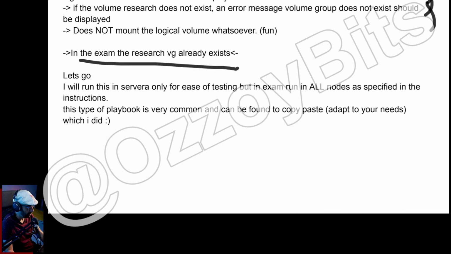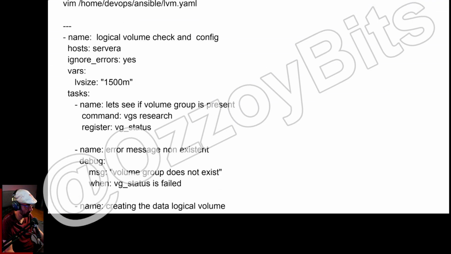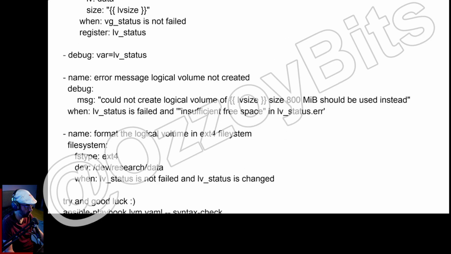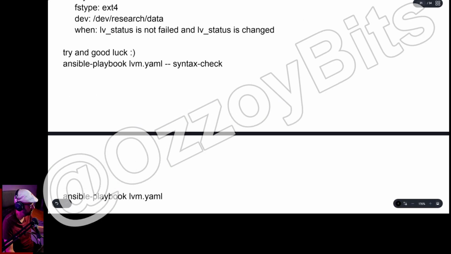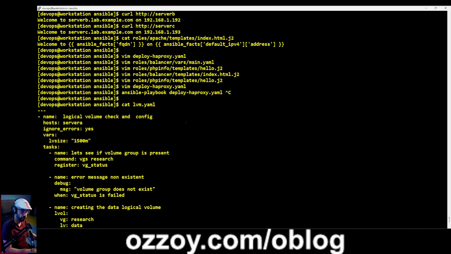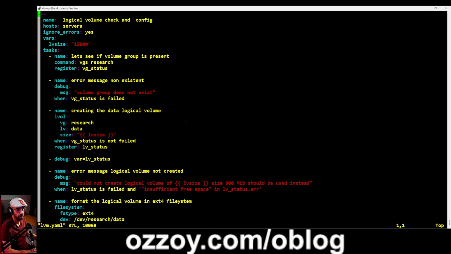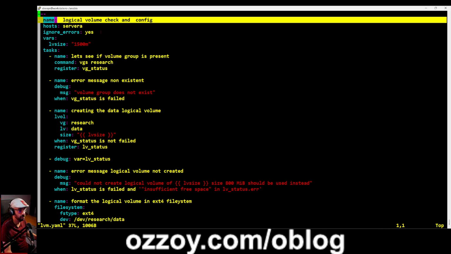Okay, let's do this. In my case, it's going to be run on server A only for testing, but in the exam, you should run it on whatever machines they want you to. So this is the playbook. Of course, I'm going to show you in practice and apply it. So let's jump in. Let's use VI instead of cat. Step by step, let's give it a name: logical volume check and config.